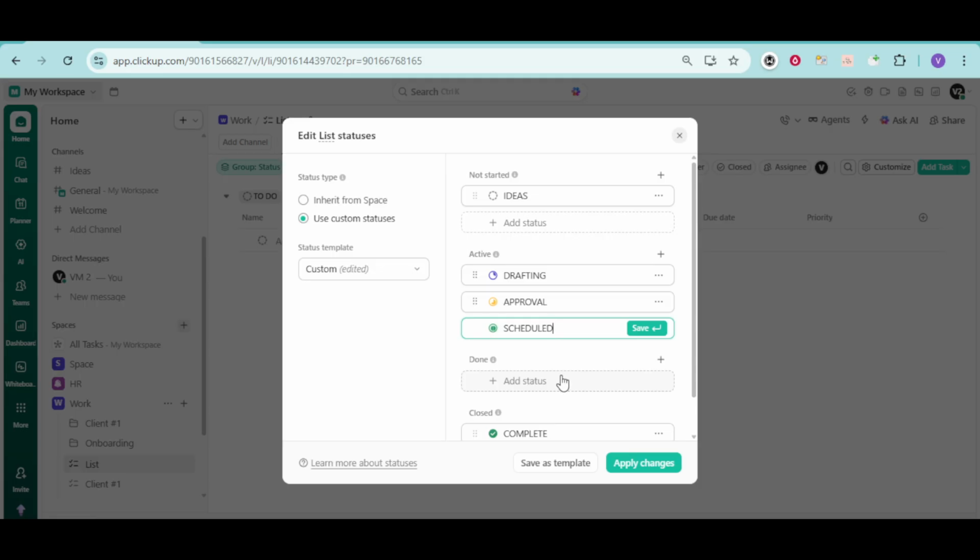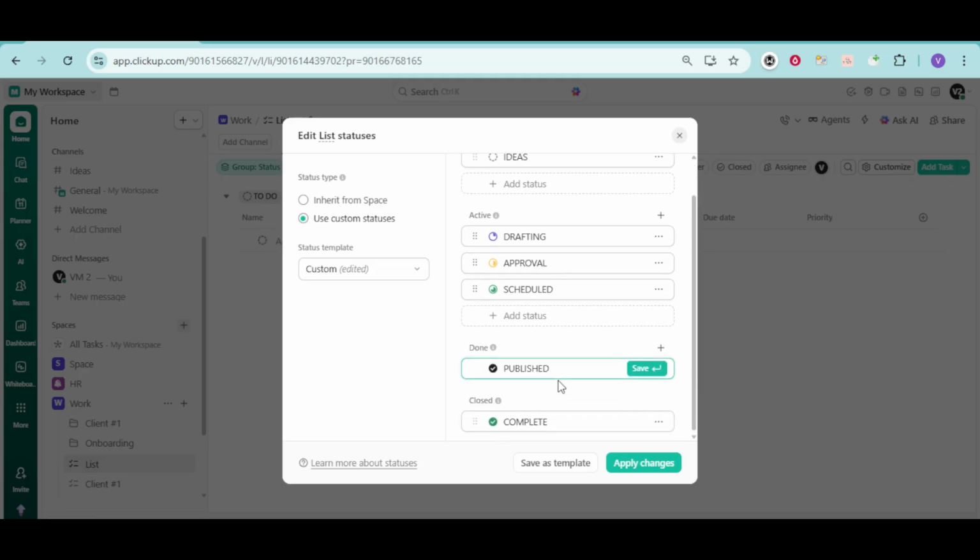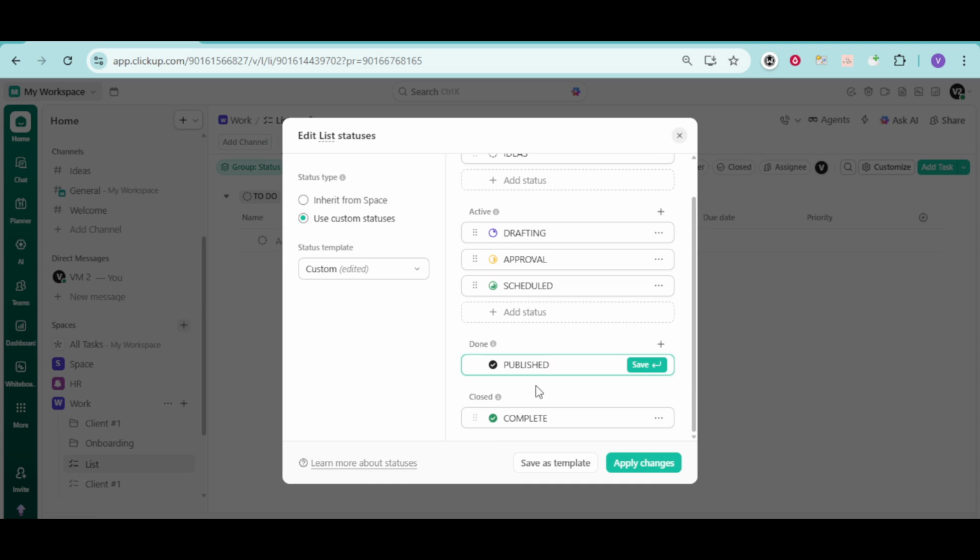Finally, create a published status. Move tasks here as soon as the post has gone live. This gives you a historical record of everything you've posted. Over time, the published status becomes a simple content archive, which you can reference when you're planning future campaigns or tracking performance. Once these statuses are in place, your blank list has effectively become a streamlined social media pipeline.